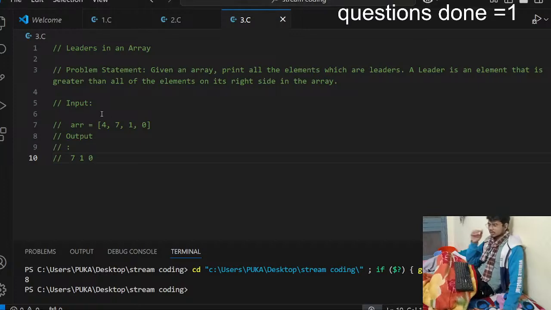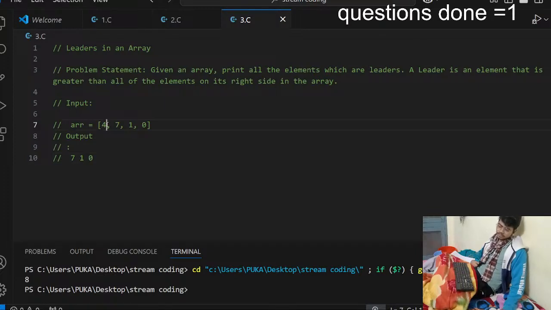Let me explain the statement. So we have to find the leader in an array. What is a leader? A leader is any element which is greater than every element in its right. Suppose, let's take 4. 4 is not greater than every element in its right. What is in its right? 7, 1, 0 are in the right of 4. But 4 is less than 7. That's why it is not a leader.